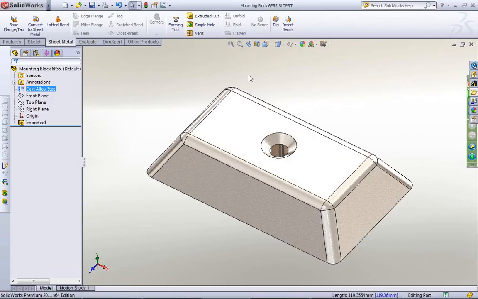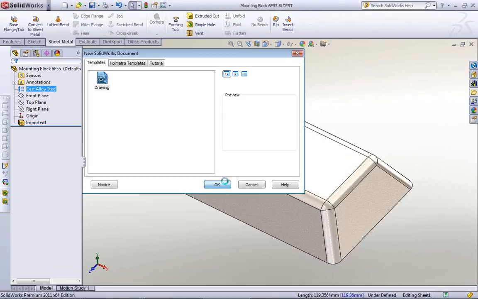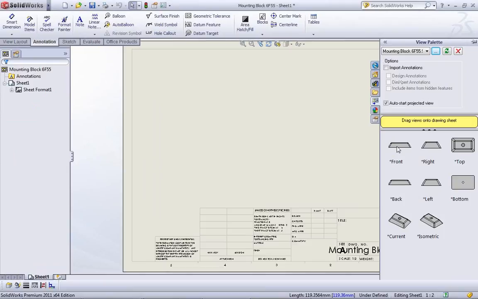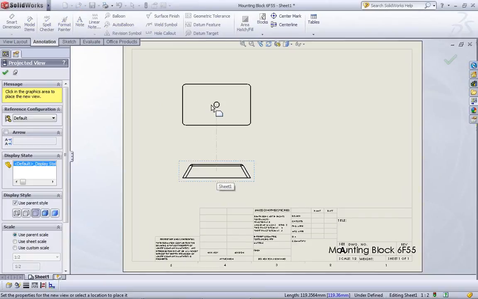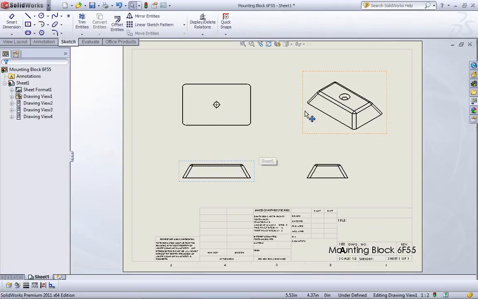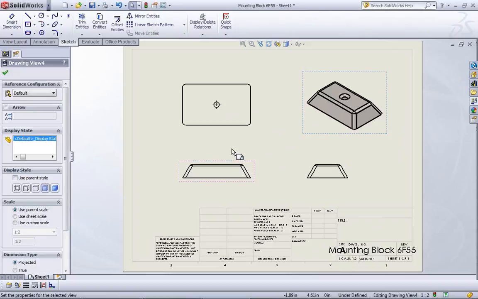But if this part's good, you've got it. You're done. You don't need to do anything. I can take this part. If I need to make a detailed drawing of it, if I don't already have one, I can insert it into SolidWorks drawings. Let's just bring it in here. Front, drop a top view in, a right view. Basically, I can do anything that I was able to do in SolidWorks.